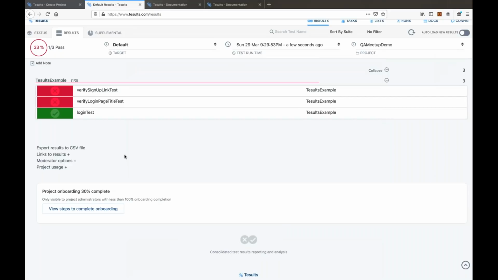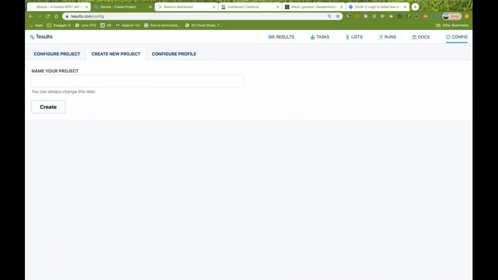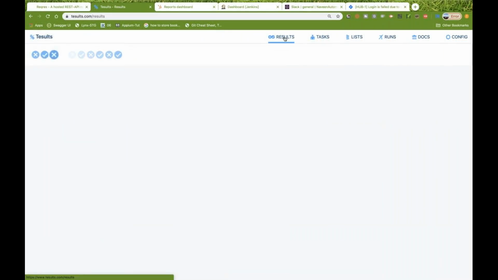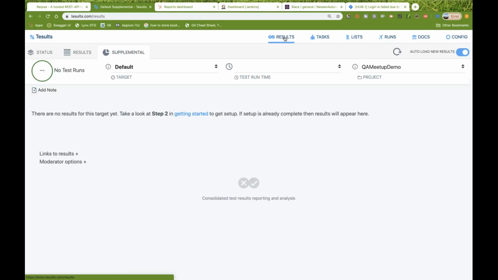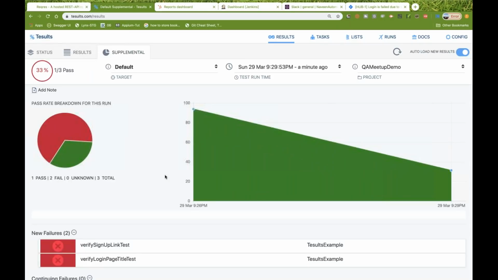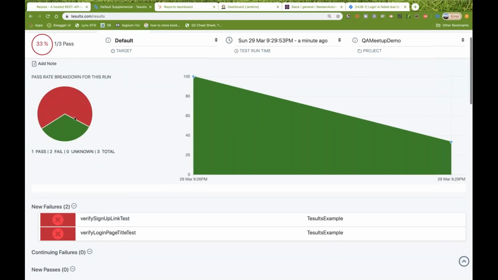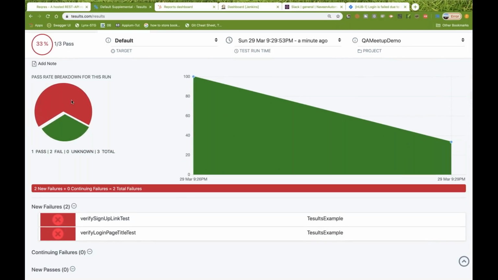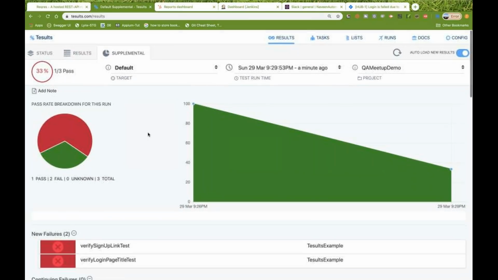Now, another good thing I'll show you. This is my Chrome. Let's go to the result section once again. Let me just refresh this page. So this is the supplement section where you can see the report right now. The current report is like that: my two test cases got failed.